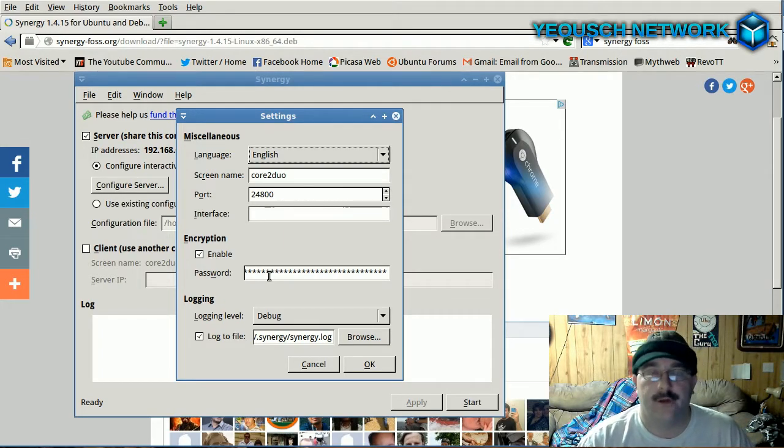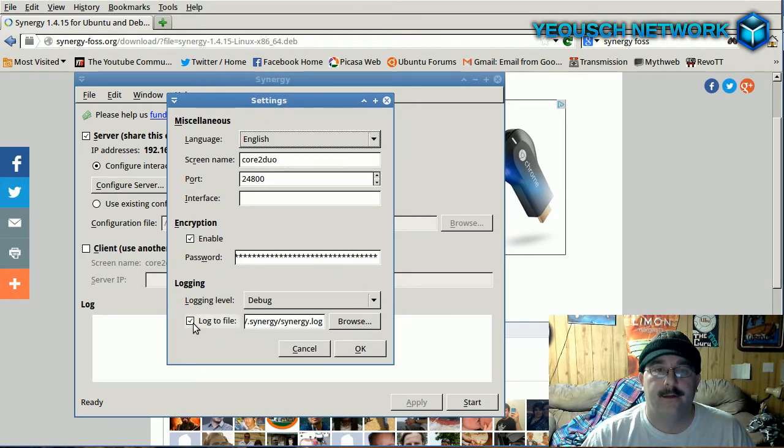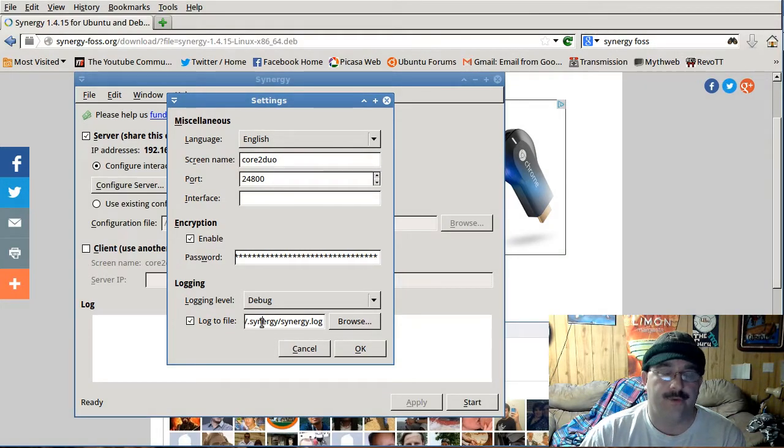So I would strongly suggest encrypting the traffic, and you can have it logged to a certain file. Mine is logging to a hidden folder I created within my home directory within Ubuntu, and I just named it synergy.log. So it's logging. And then the default port is 24800, and the screen name of this computer, it chooses whatever host name you have as the default. So that's all fine and good. So we're done setting up the server.